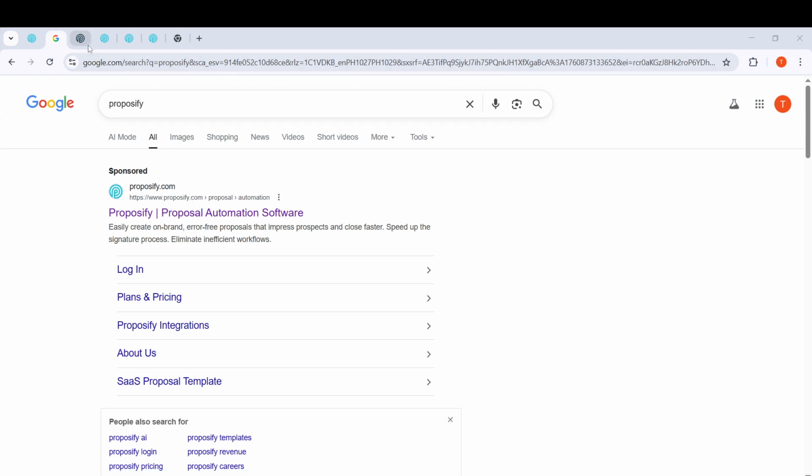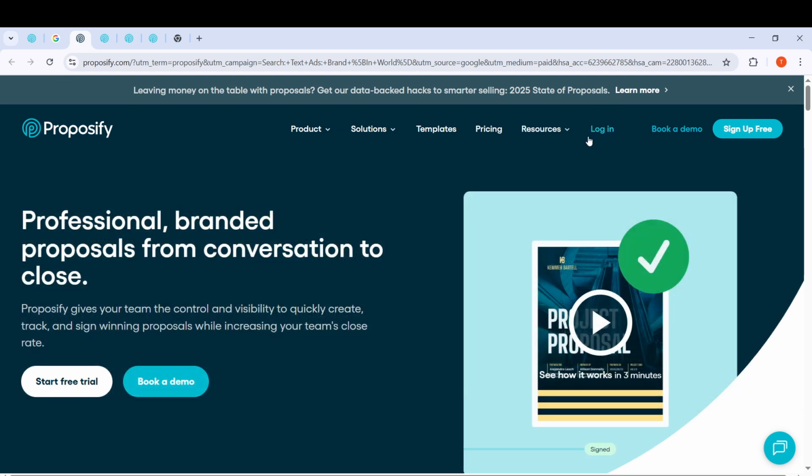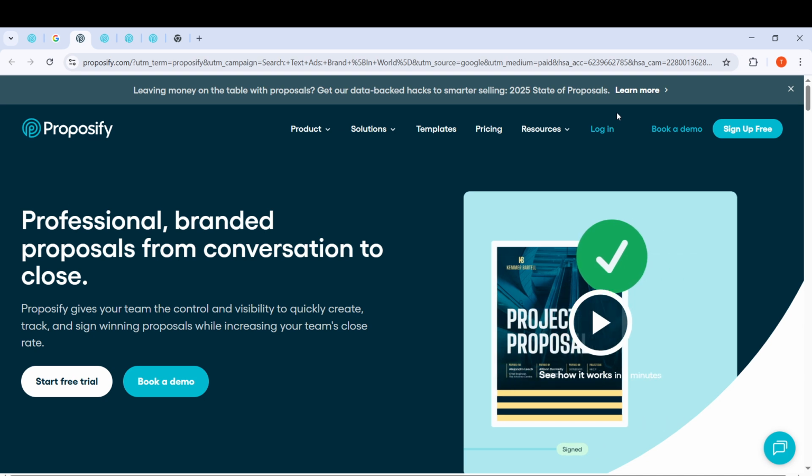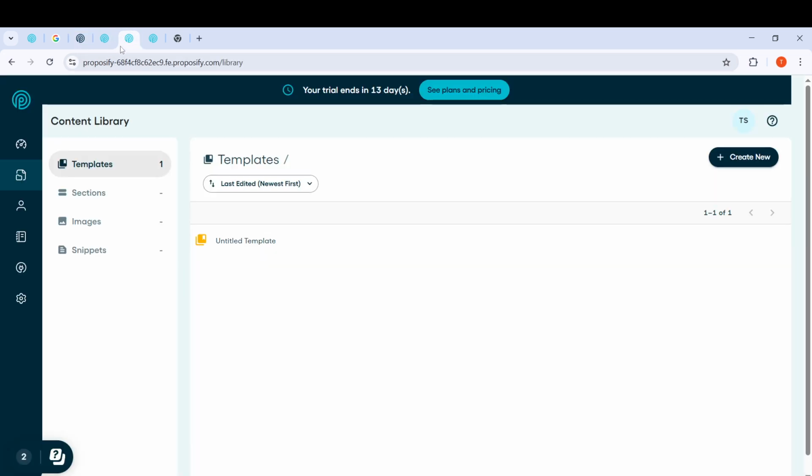Once you've landed on Proposify's homepage, direct your attention to the top right corner of the screen, where you'll find the Log In button. Click on it and enter your credentials to access your account. After successfully logging in, you'll find yourself staring at the dashboard. Now, what you're looking for is the Templates section. It's typically located within the content library, which acts as a repository for all your saved content.